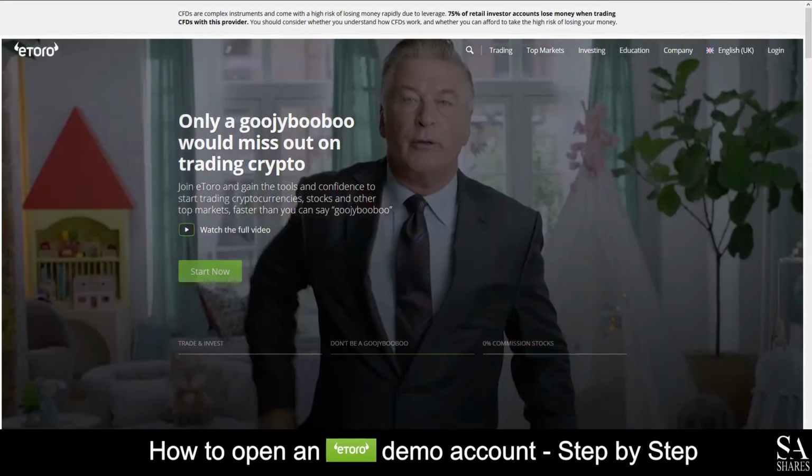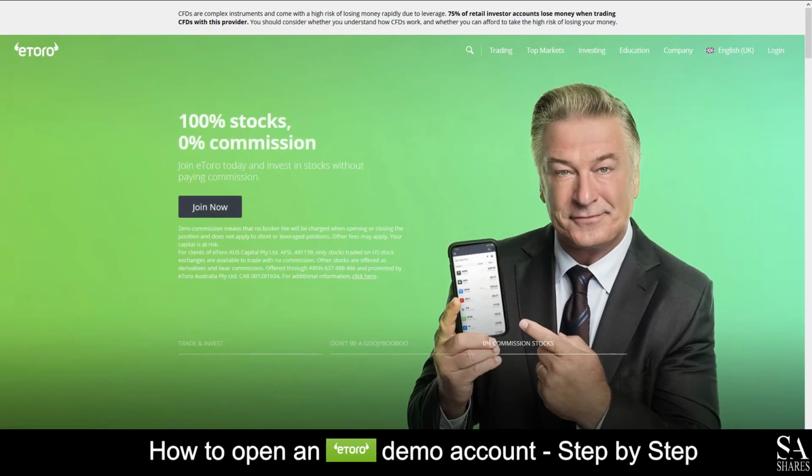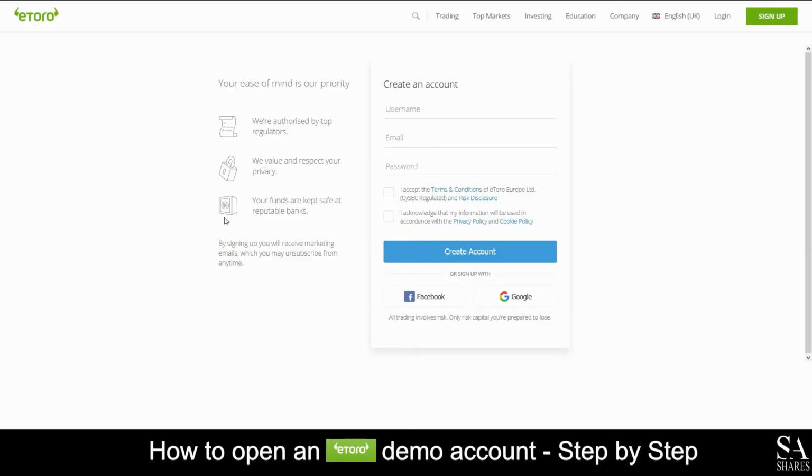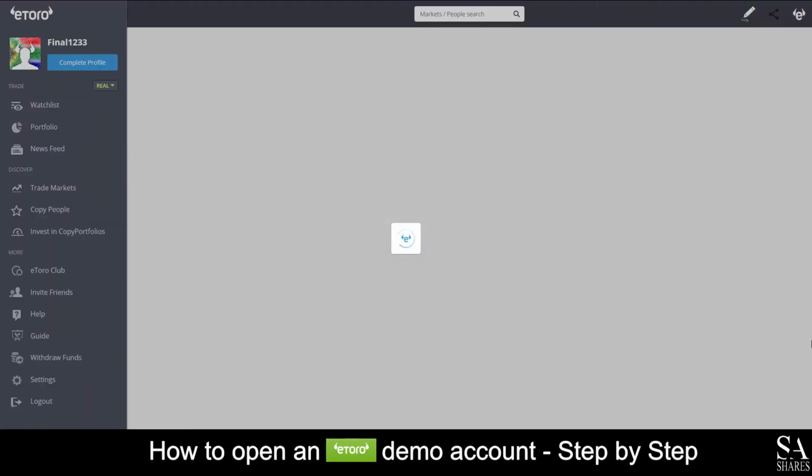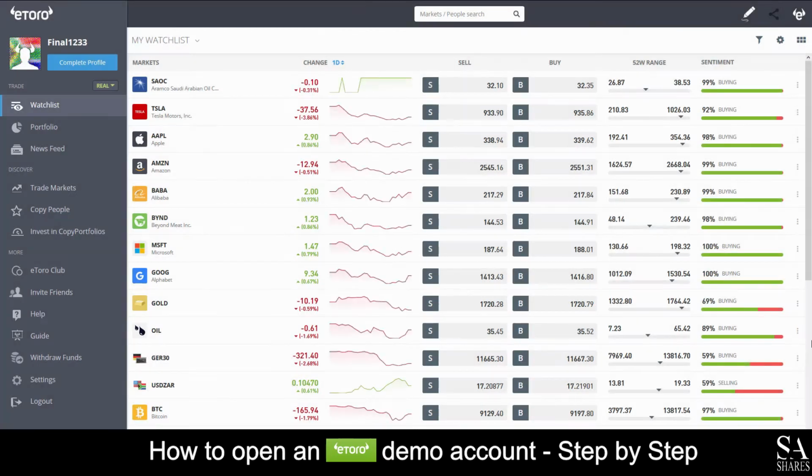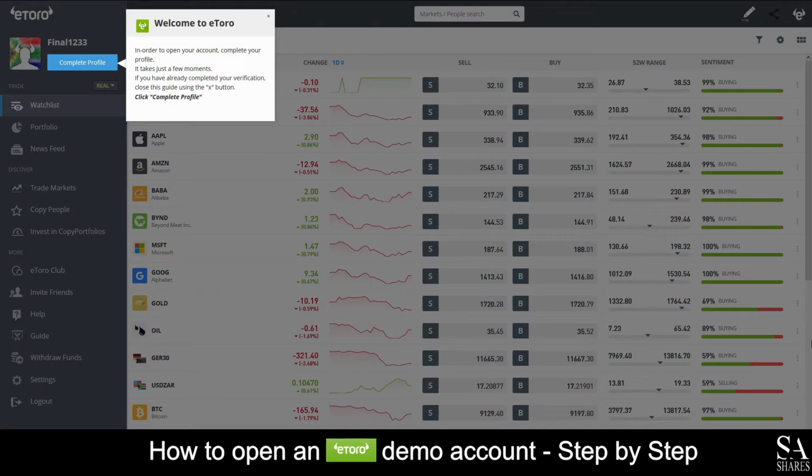First, go to their website at www.etoro.com. On the home screen here, click on Join Now. Create a username, enter your email, and make a password. After you have filled out all your details, you will be redirected to the eToro Trading Platform main dashboard. And this is the eToro Trading Platform.